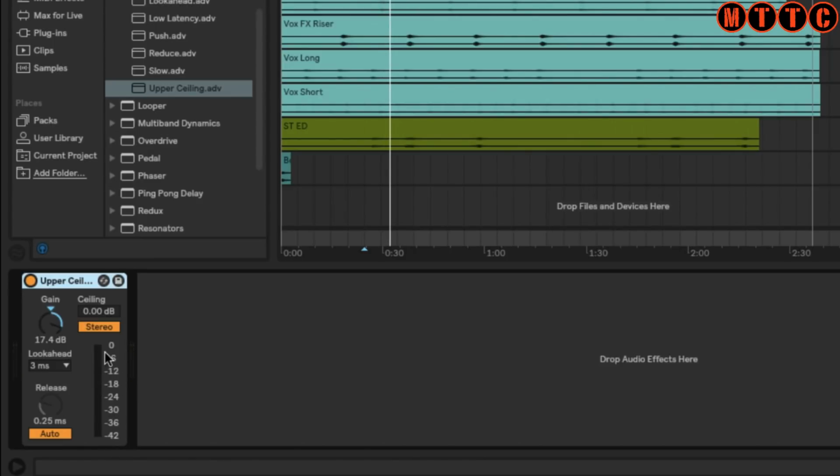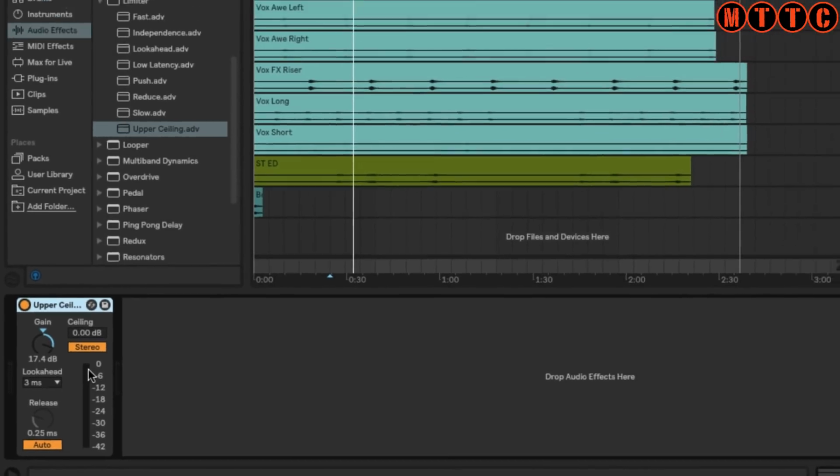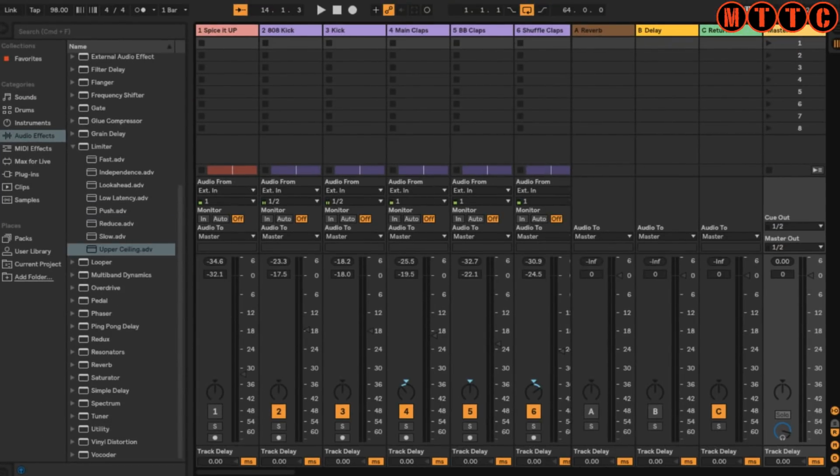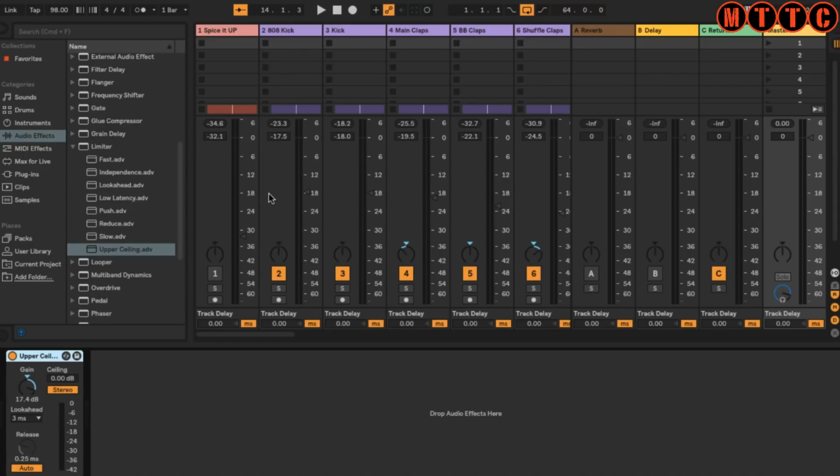So it's just catching those peaks, probably about 2 or 3 dB of gain reduction, and you're not really hearing any pumping or anything, but it's nice and tight and loud. So that's the sort of thing you can apply to your master output. The other thing that we touched on was the kick and the bass.